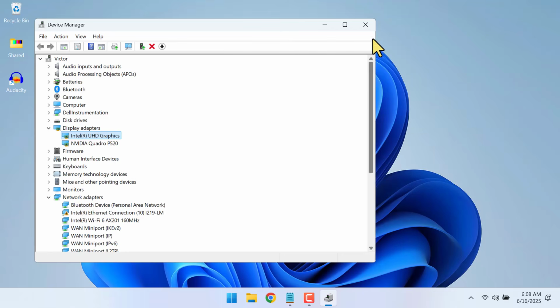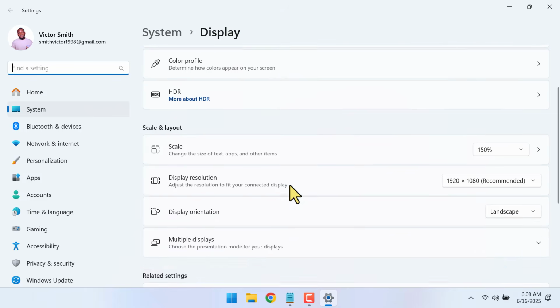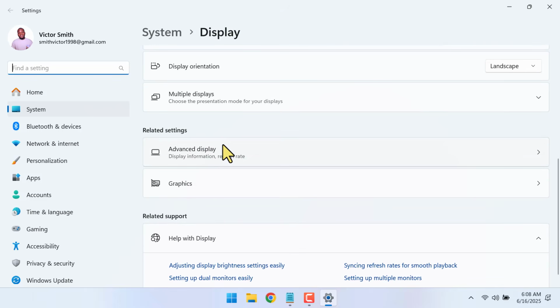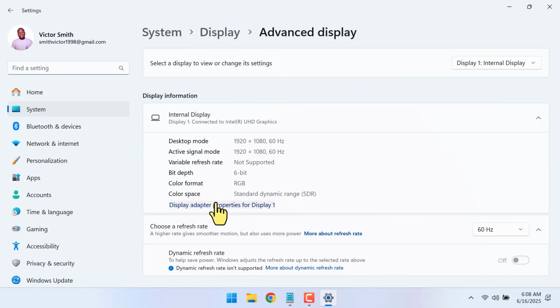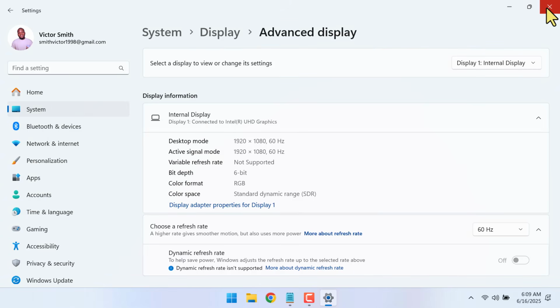I'll close this window. Right-click anywhere and then click on Display Settings. Scroll down till you see Advanced Display Settings. Click on that. Now, click on Display Adapter Properties. Here you will see the dedicated video memory. I have 8 GB of RAM and a 4 GB Intel inbuilt graphics card, but the dedicated video memory is only 128. I want to increase that. So I'll just close this and tell you how you can increase it.